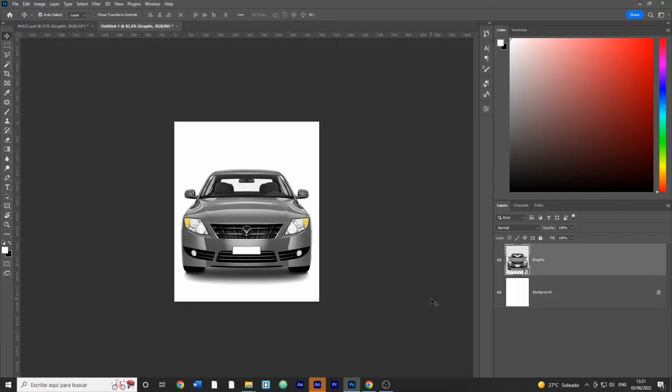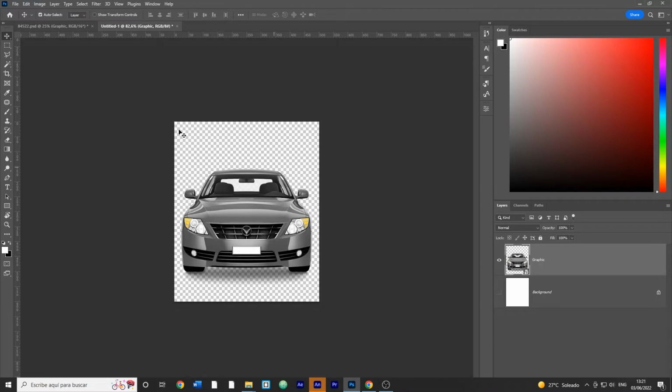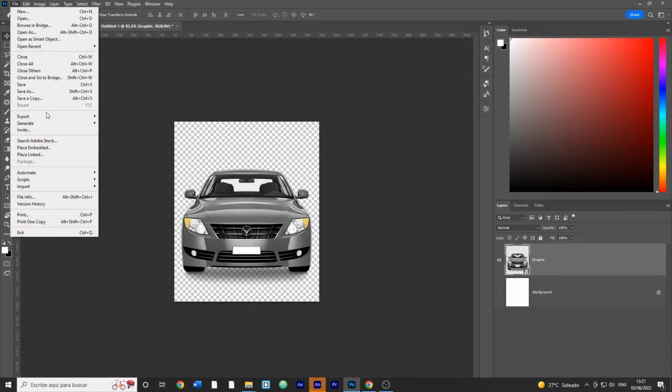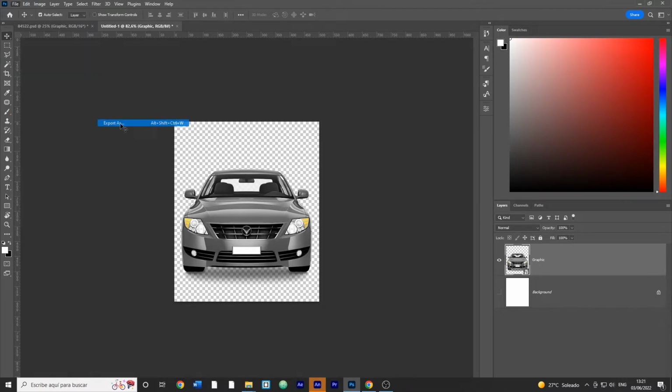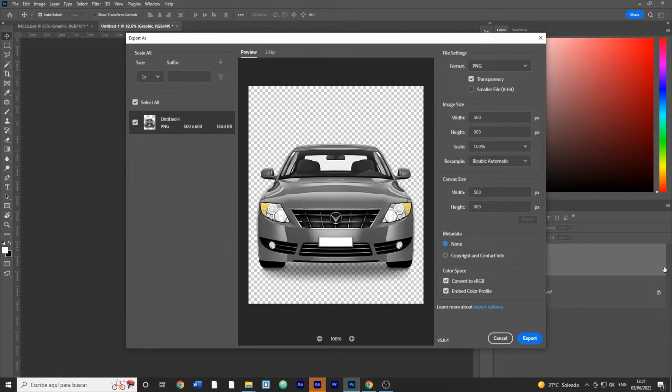But we are going to have something like this, and what I'm going to do is hide this background, so I will stay only with the car, and I'm going to export this as a PNG. So I will go to File, Export, Export As, and now I'm going to choose PNG, and I don't want the smaller file size, because this could make it bad in Adobe Animate.